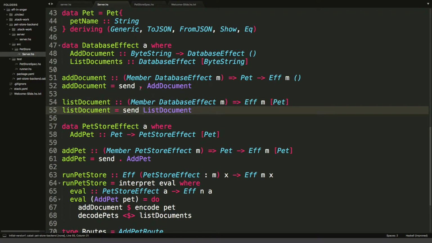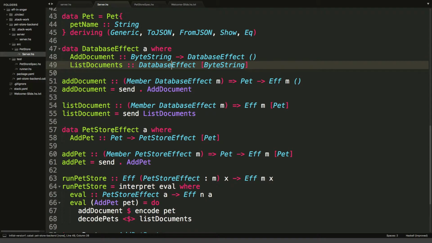And we don't need the composition, because list documents doesn't take any arguments. List documents. Oh, list the documents. Might be several documents. And same in the function name. So, here.